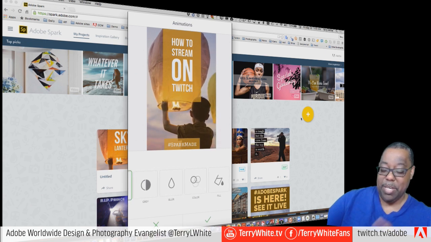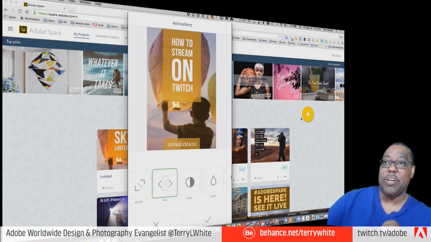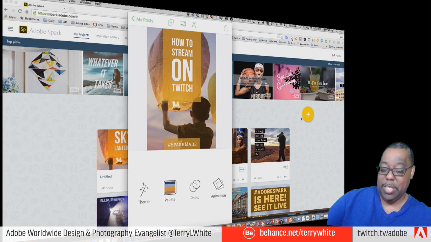And you can keep going. There are different ones for color and blur and things like that. So there's the one that blurs and then gets sharp. There's the one that fills in. There's the color one. But anyway, let's go back to pan. I kind of like that one. Now if I'm ready to share this one, then I can go ahead and just say okay.